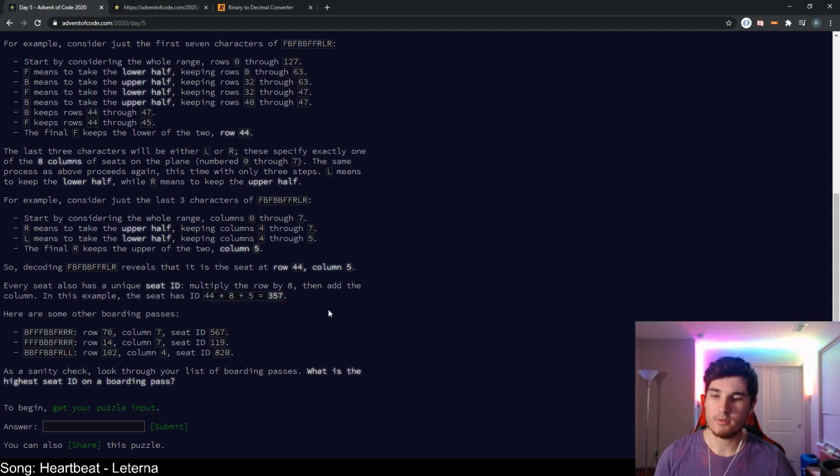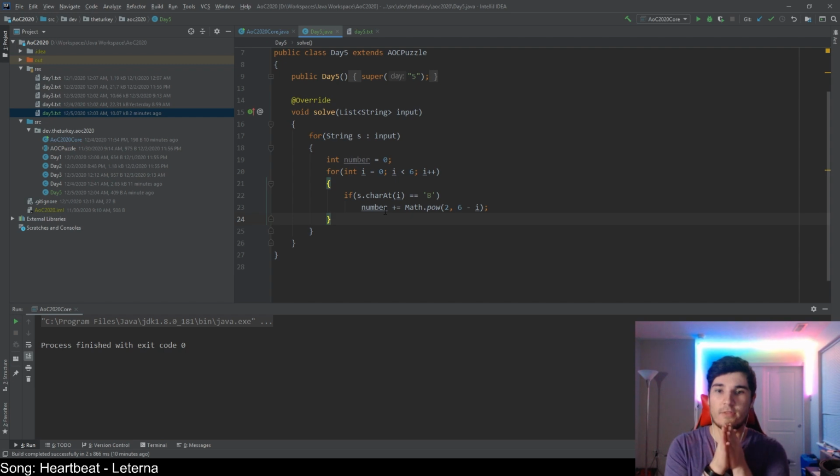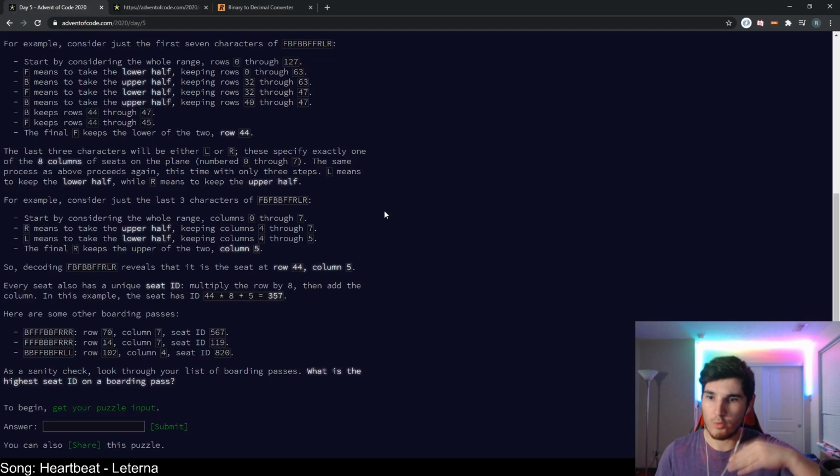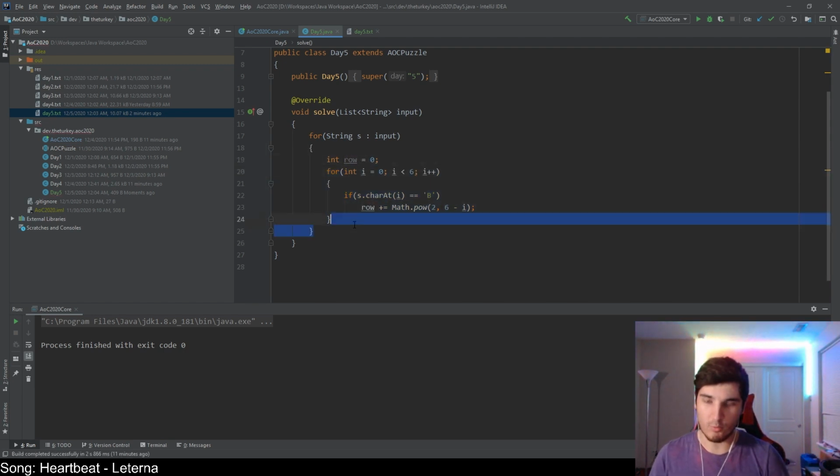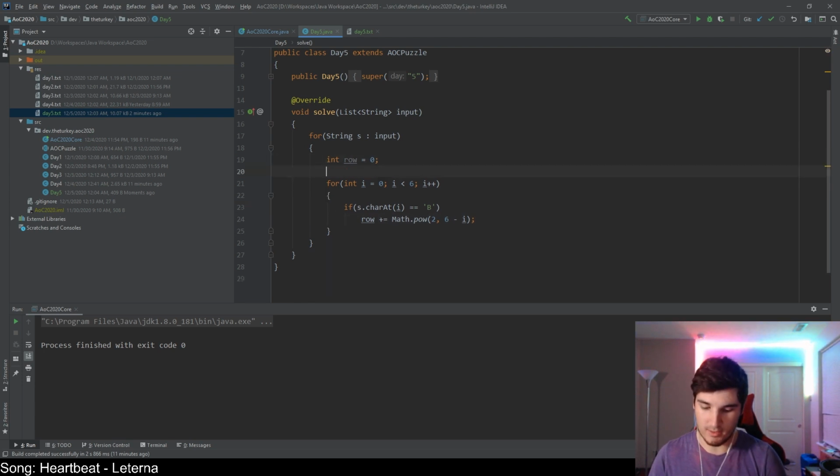Alright, so now we have the row that they're sitting in. Now we need the specific seat in that, which is the column. In this case, it's the last 3, so we're going to have to do one more for loop. So this is actually going to be row, not number. And then we're going to need one more for loop, giving us the column.